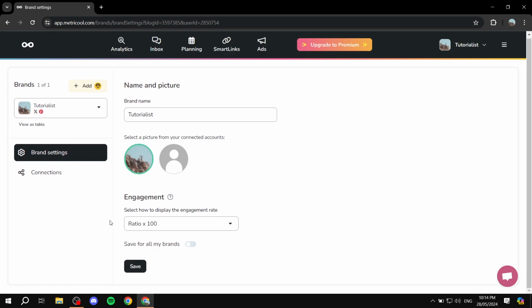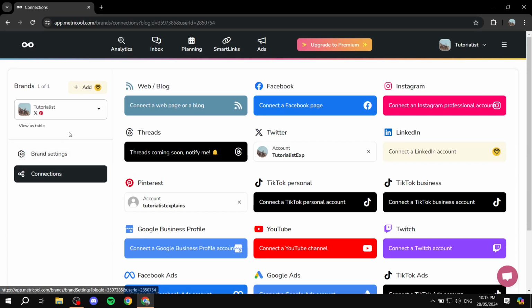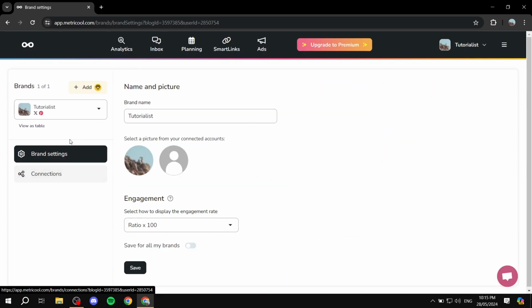and click on save. If you want to also see for analytics how you want to display the engagement rate, so is it ratio 100 or 1000, up to you. So I'm just going to keep it as it is. I'm just going to go ahead and click on save. And this is the setup done. So this is all we need for the setup. With this being done, we are pretty much ready to go and get started with the functions or tools that Metricool has to offer to manage our business or social media, I mean.